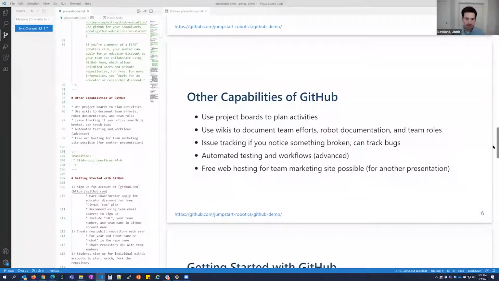You can automatically deploy your code from GitHub into your robot. We're not going to talk about that because it's pretty advanced and would take more than our time. There's also free web hosting if you want to market your FRC team. So you can create a free hosted website in GitHub. So check that out. If you want a custom domain name, it works with that.